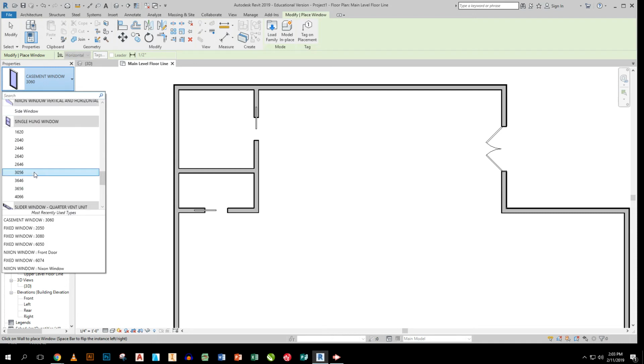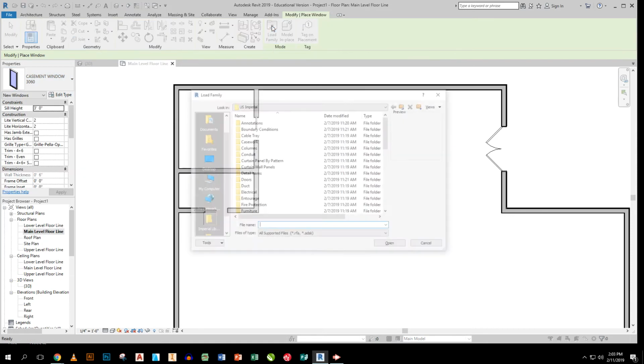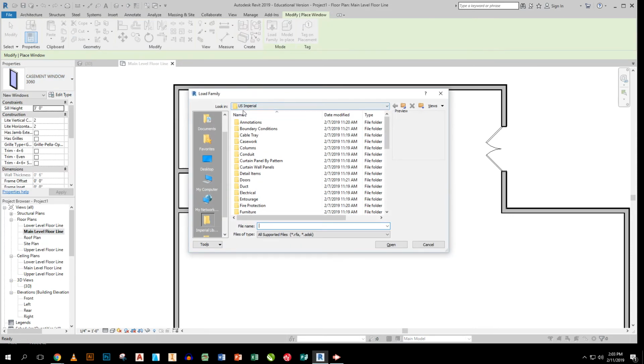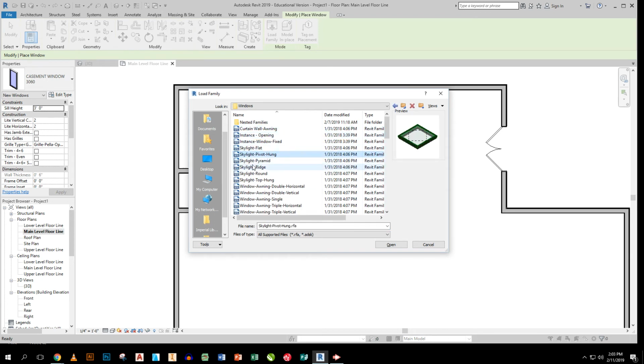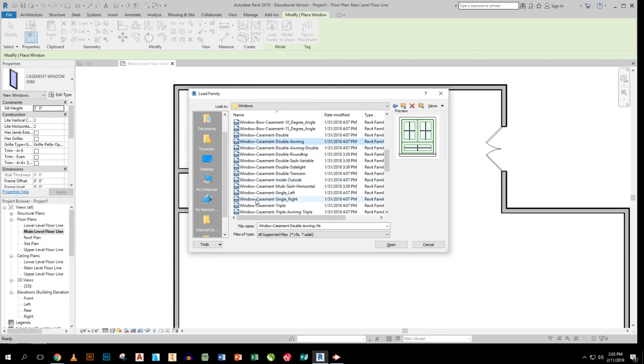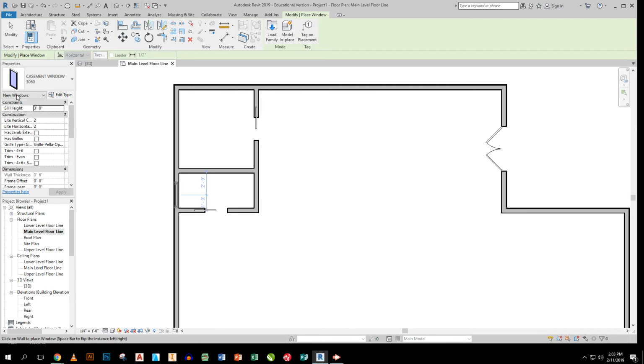If I don't see what I want as I go through this, I can come over here where it says load family, and I can go through it. It usually defaults to the right directory. I can come down here and find windows in my list, which will be down here because everything's alphabetical. Open that up, and then I can start looking at the different window options I have here. And there's a lot of them. You'll want to look through those before you get too far into this. Right now, we're not going to waste a lot of time on that because there are a lot of options. In my class, I would definitely discuss windows first, but for right now, I just want to put a standard window in the wall.